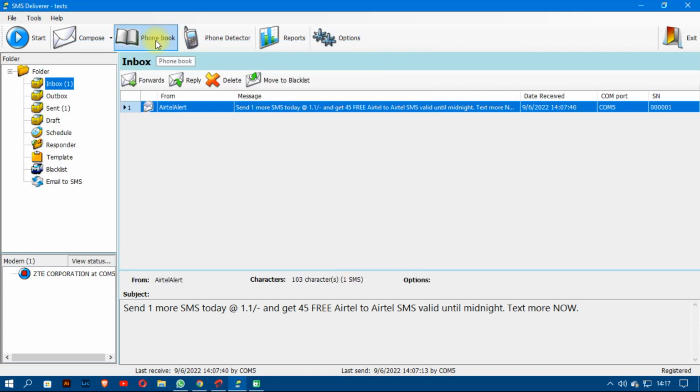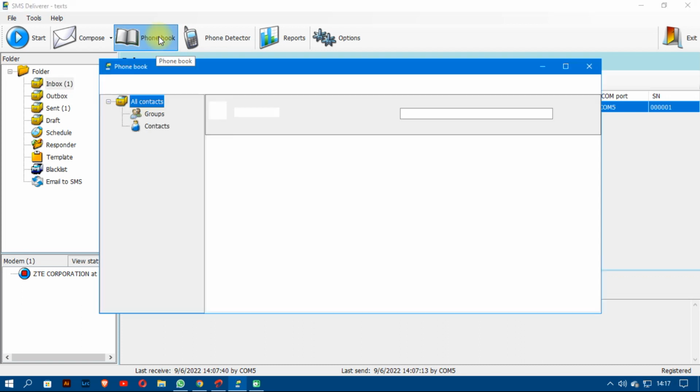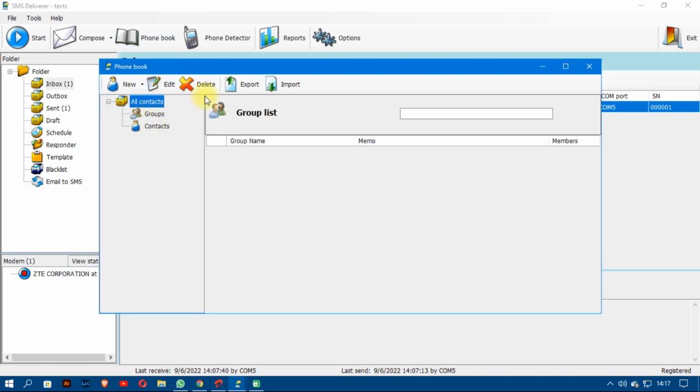And now in this second area, the phone book, remember you can have as many contacts as possible. You have an import button here where you can import contacts from your computer. This system can handle more than 1,000 contacts at the same time. In other words, it can send more than 1,000 messages at the same time.